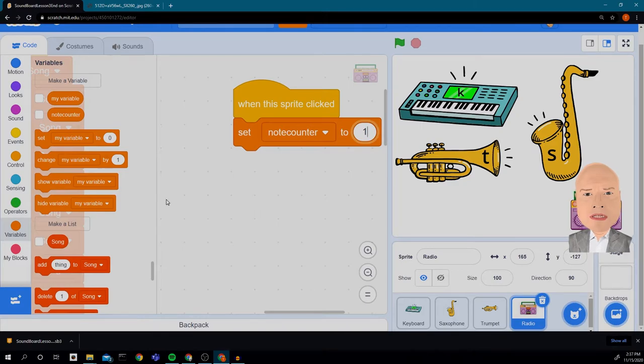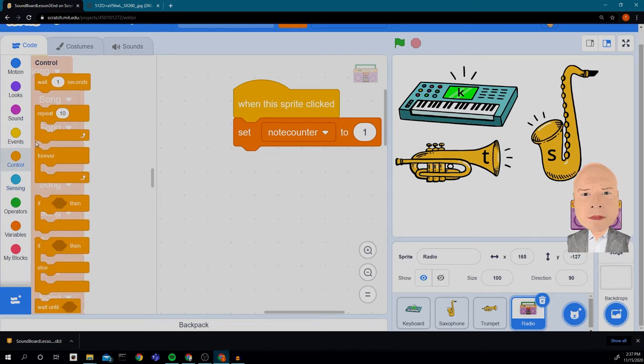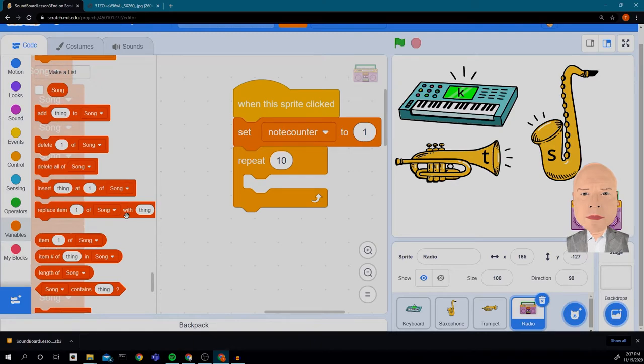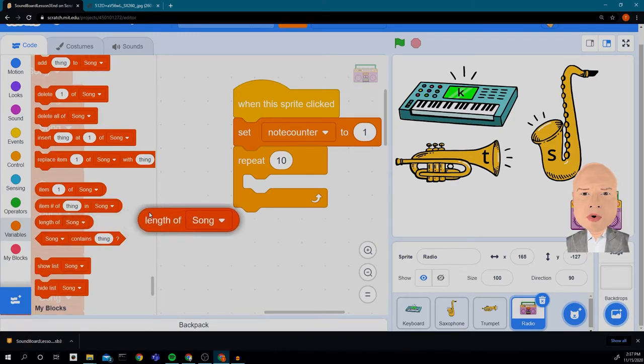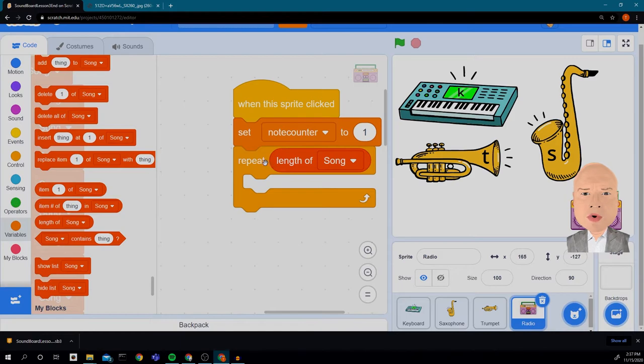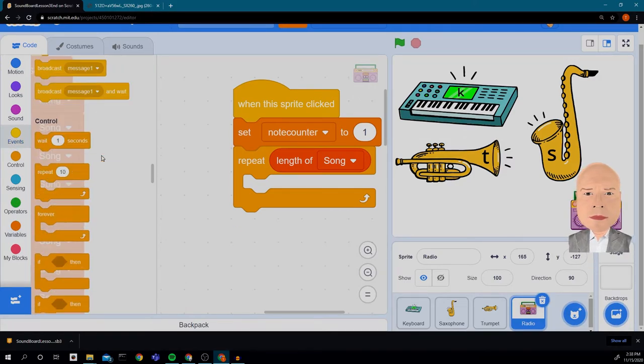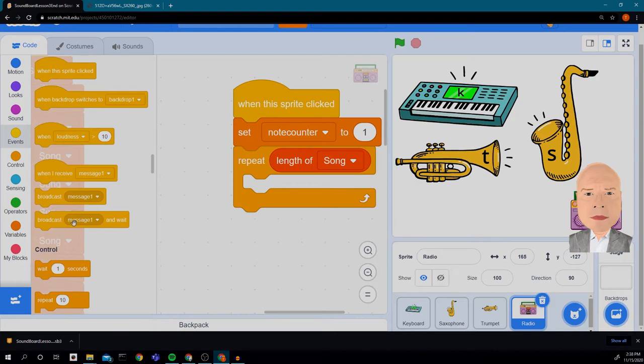Next, we want to put in a repeat loop. So go to Control, put in a repeat, and we're going to repeat the length of our song. So we're going to look at our variables again, and we'll see there's a variable down here that says length of song. That way, if we make our song longer or shorter, it will go through the entire song, no matter how long or how short we make it. Then we're going to go to Events, and we're going to broadcast a message.